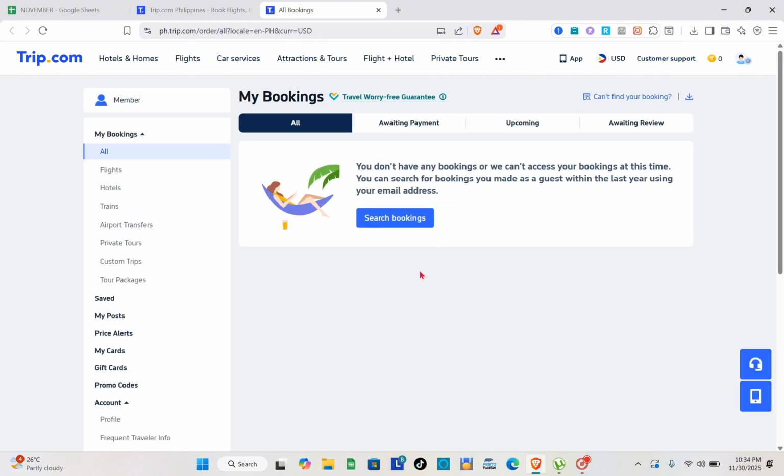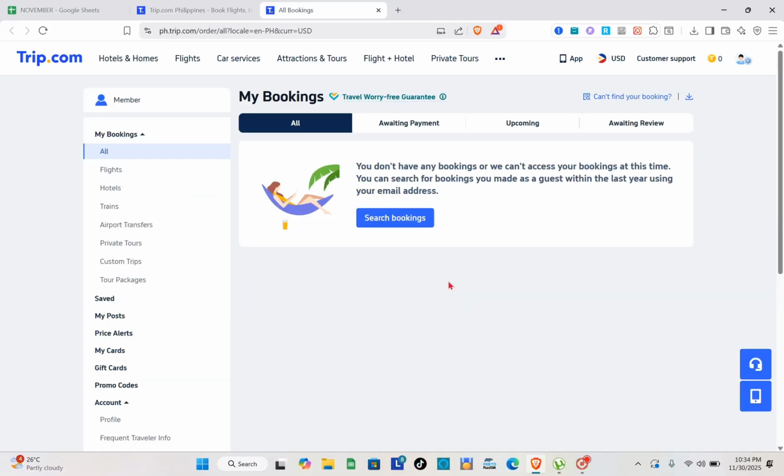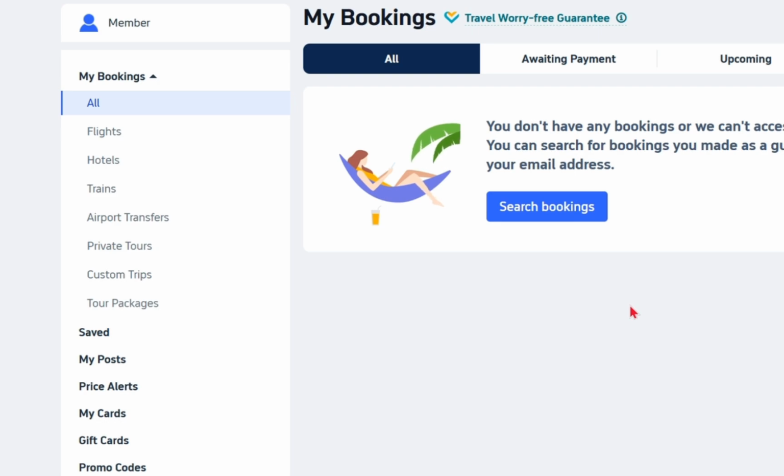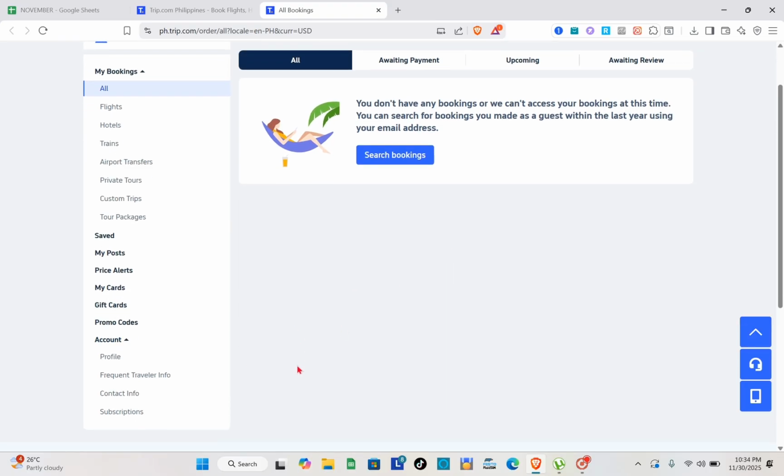Then after that, right here, you'd be able to see your bookings. But I can't show you mine right now because I don't have any bookings yet. But if you find your bookings here, you just have to select the flight you want to change. So tap or click the booking, and then just look for the change flight or reschedule option. Okay, so this one is usually found under the booking details on the app, and it's under manage booking.